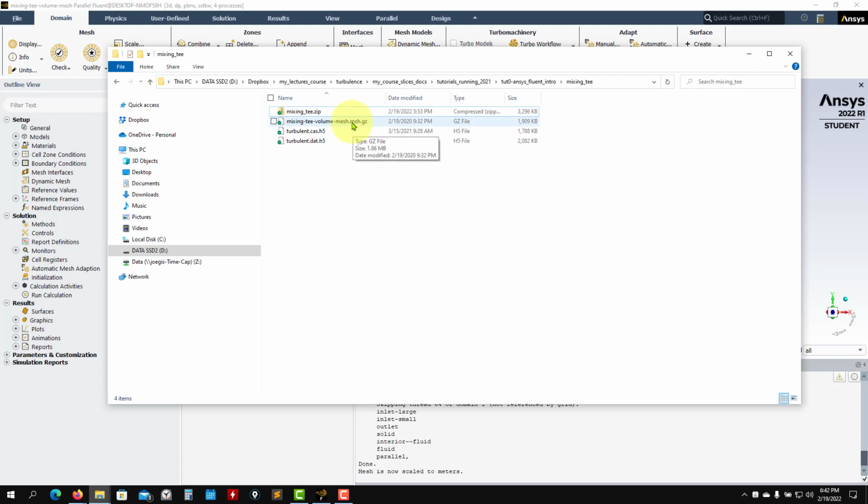Okay, recall that the .msh is the mesh. The clean case, you don't have any information, only mesh information. This .gz file is a compressed file, and here you have the mesh plus the case setup. So this is the solution just to run immediately, and here you have the solution. Okay, so we're going to start from here.